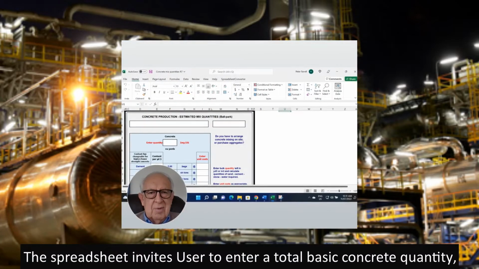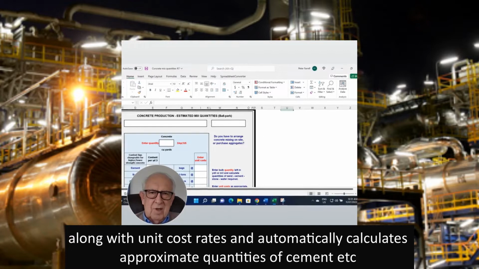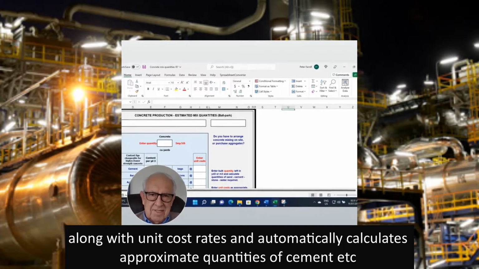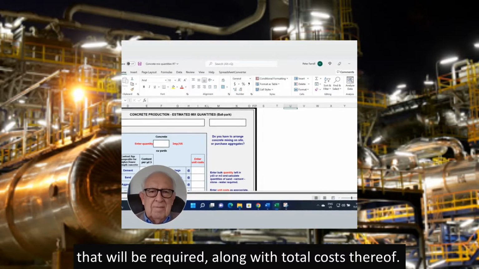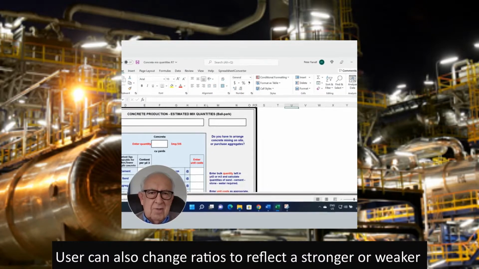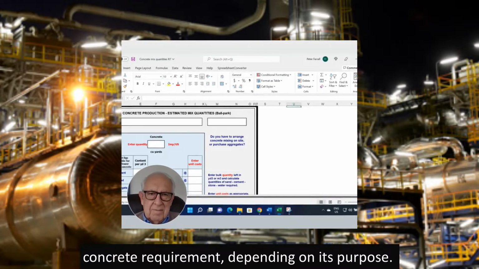The spreadsheet invites the user to enter a total basic concrete quantity, along with unit cost rates, and automatically calculates approximate quantities of cement etc. that will be required, along with total costs thereof. The user can also change ratios to reflect a stronger or weaker concrete requirement, depending on its purpose.